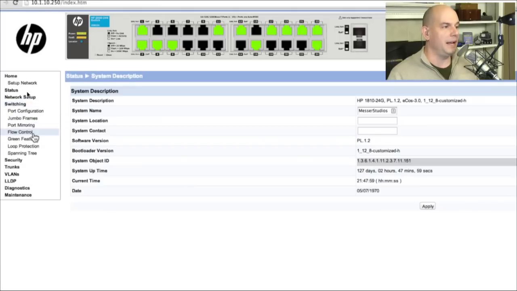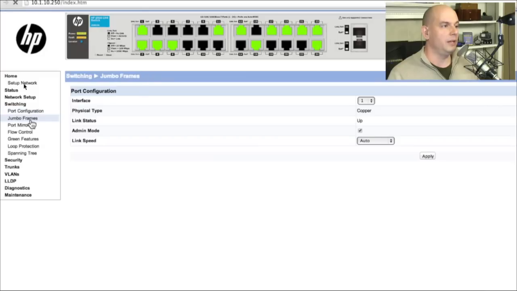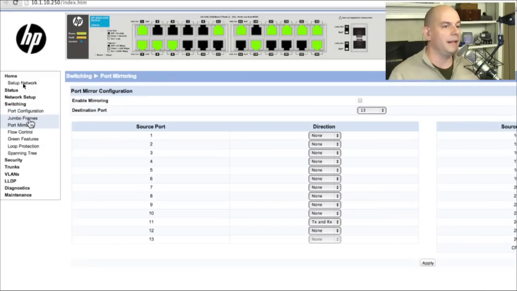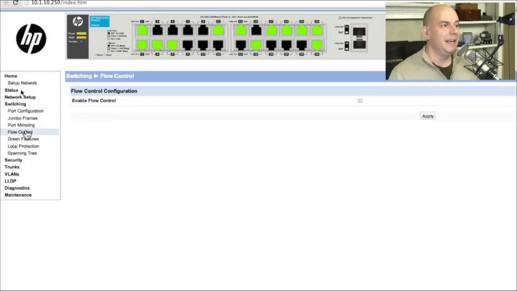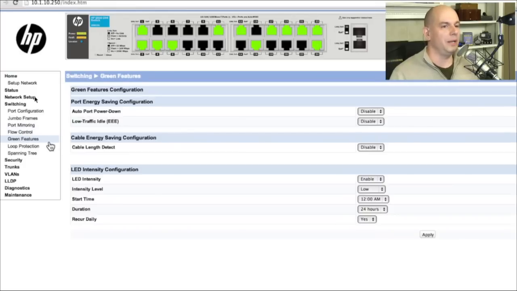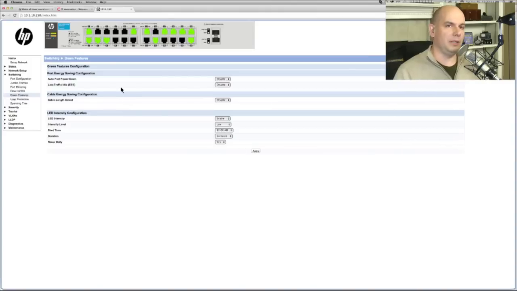I can look exactly how port configurations are done, if this supports jumbo frames or not. Can I do port mirroring on this device? Can I assign flow control features to it? Can I enable or disable certain power saving features? I wouldn't be able to do this with a device that was not managed. So this is a good example of how you can take a managed device like this and be able to customize it to do whatever you would like to do in your environment. I think it becomes very useful when you start working with that.